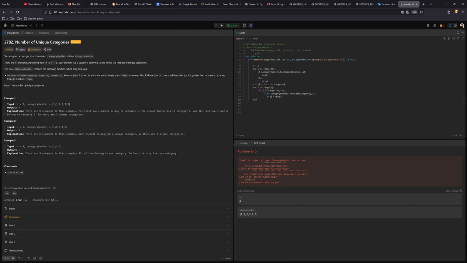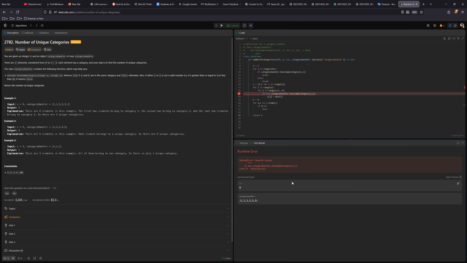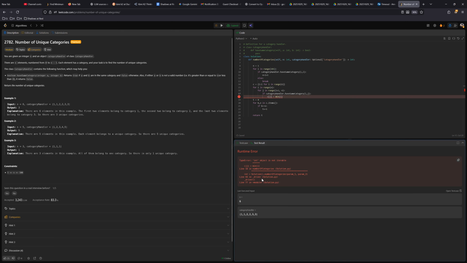And then for k, v in c.items. I hate these busy work problems. t equals 0. If k equals v, then t plus equals 1. Invalid syntax. If and. That was valid. I was so ready. Int object is not iterable. That is true.